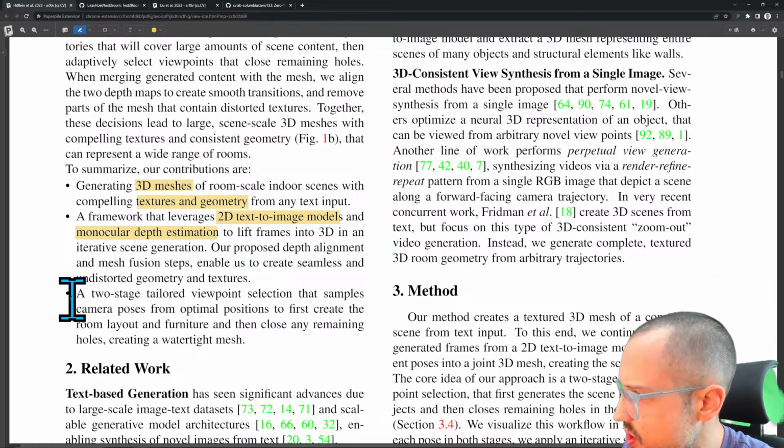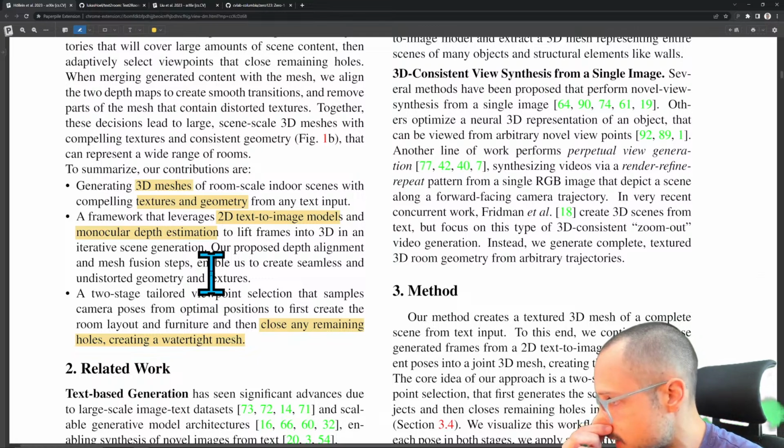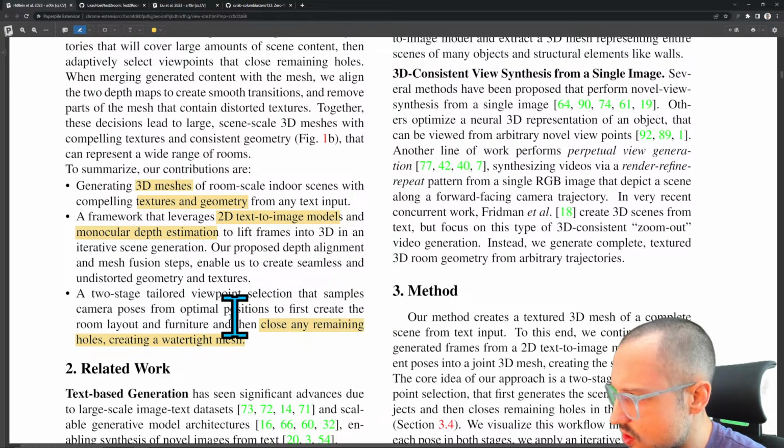All right, the final contribution, a 2-stage tailored viewpoint selection that samples camera poses from optimal positions to first create the room layout and furniture, and then close any remaining holes, creating a watertight mesh. Close any remaining holes, that's probably done. Actually, maybe this is where they use the inpainting, which would be very interesting to see. But there are hard-coded algorithms that are quite old at this point that you could use to take a mesh or a point cloud and then close the holes in it.